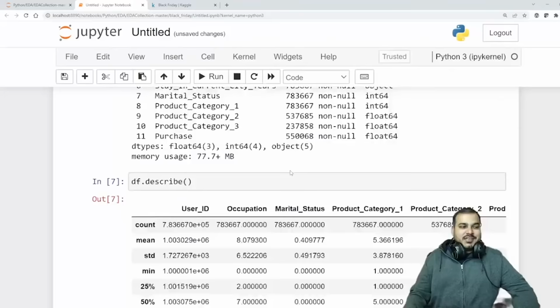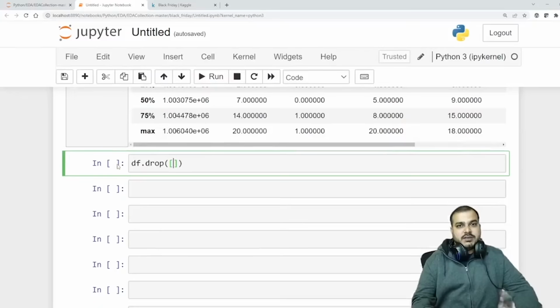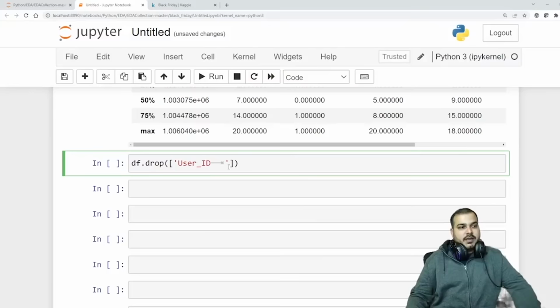So what I'm actually going to do, I'm going to basically write df.drop. Df.drop is a statement which we use to drop the feature. And here I can give any number of features with respect to my feature name. So feature name is nothing but user underscore ID. So I'm just going to copy this, paste it over here, user underscore ID.